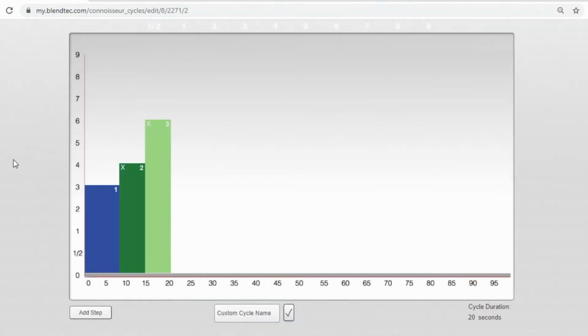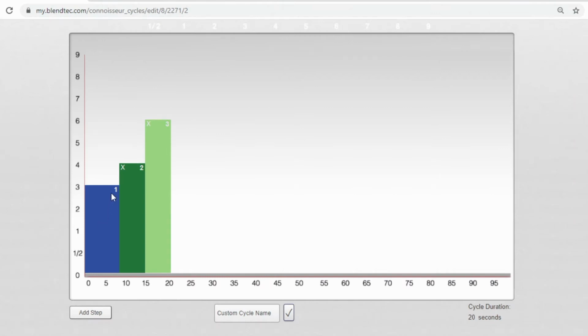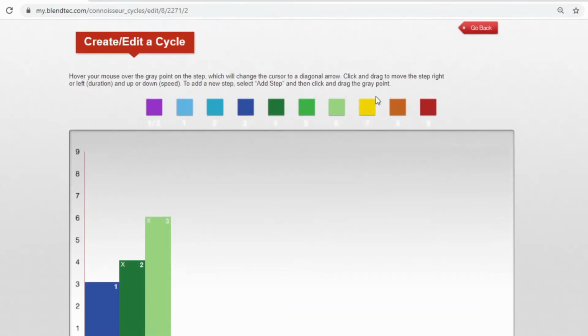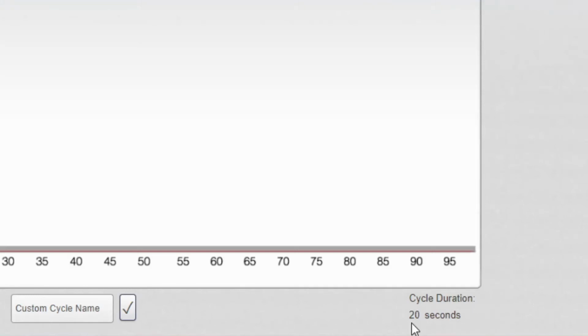This brings us to a new screen where we can make adjustments to the speed of the blender and the length of time it blends for. Now this vertical axis here represents the motor speed, and as you can see there are 10 speeds to choose from, which are speeds 1 to 9, and then you've got a half speed here. And these are all represented by coloured bars, as you can see up here. The horizontal axis represents time in seconds. In the bottom right corner here you can see the entire cycle duration.